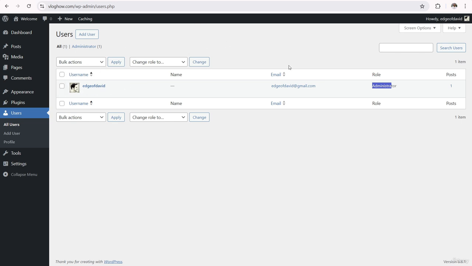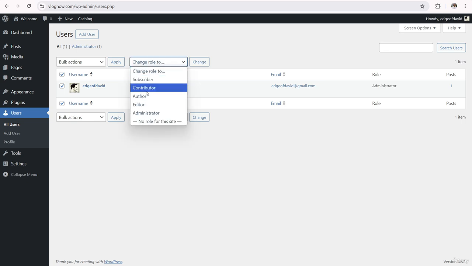So we have the username, name, email, the role, and the posts. So very, very simple. Now, as the administrator, you can also change the role of other accounts. So let's just pretend this was not the administrator account, it was something else. We can just click on it. Then we can change this role to something else like subscriber, contributor, author, or editor.